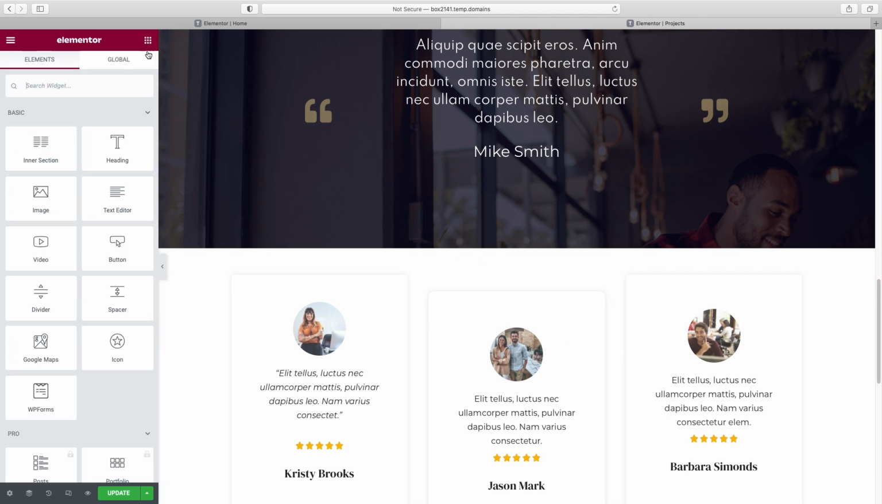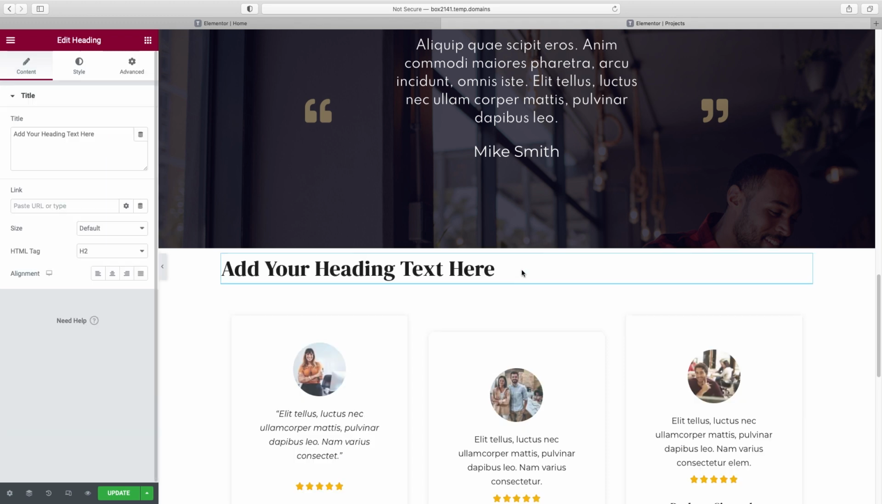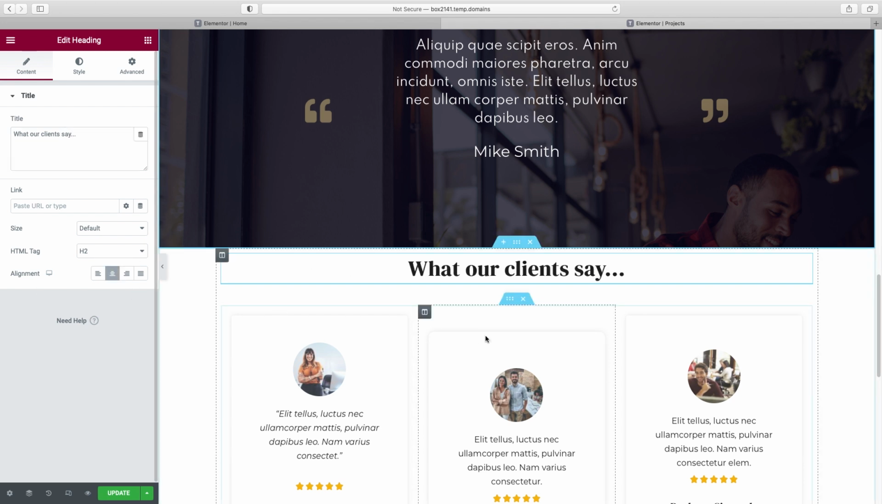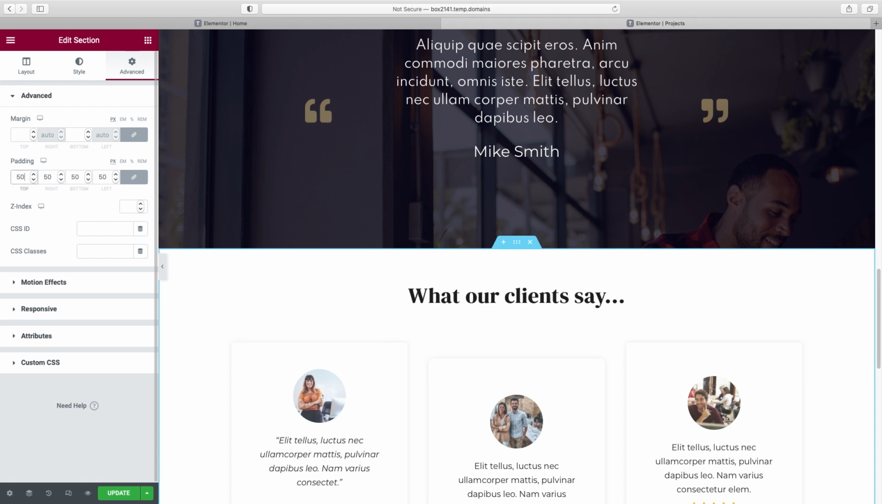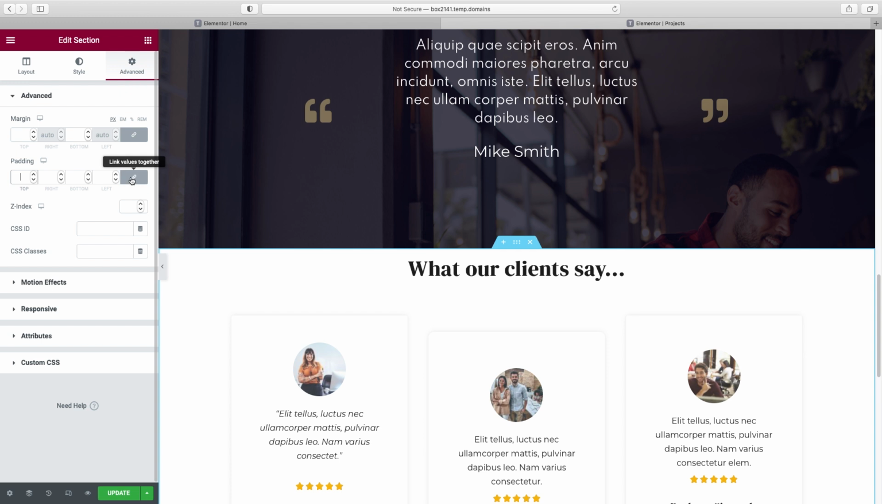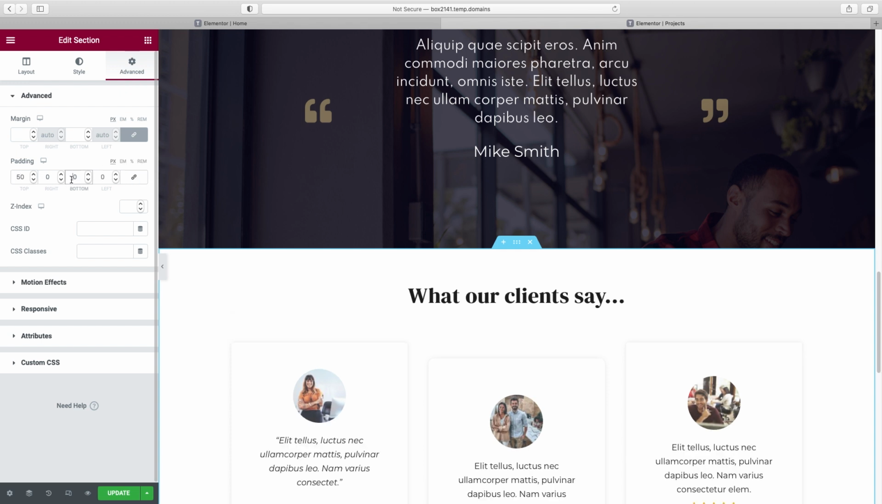So I'm going to go to our widgets, take our heading and drag it right about here. I'm going to switch it to say what our clients say. I'm going to align it to the center. And I'm also going to give this some breathing room, like I said. So I'm going to choose the whole section, go up to advanced, padding, let's say 50, except we don't want it on the sides too. So unlink the values, padding on top 50, bottom 50.